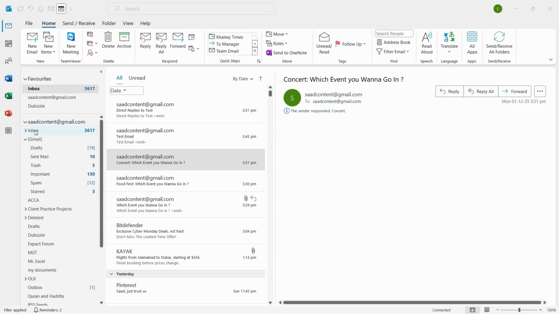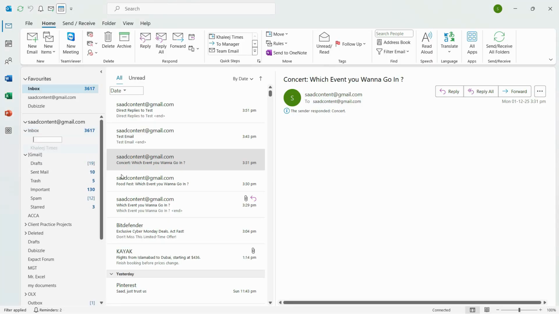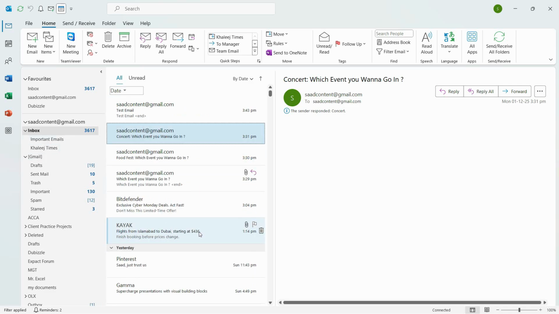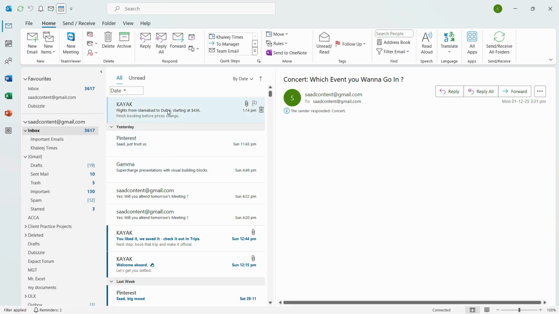Let's say under the inbox, I want a new folder. I just right click here, click on new folder, and I just write here important emails. Hit enter. Now let's say that I want to shift the individual emails into this folder, whatever I think is important. So let's say that this is important.